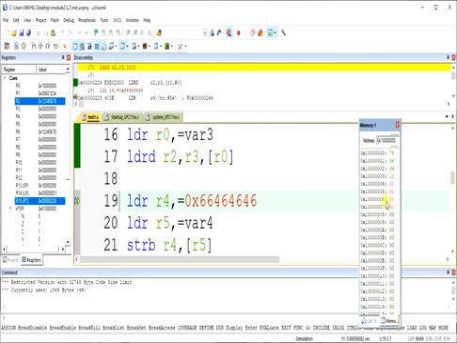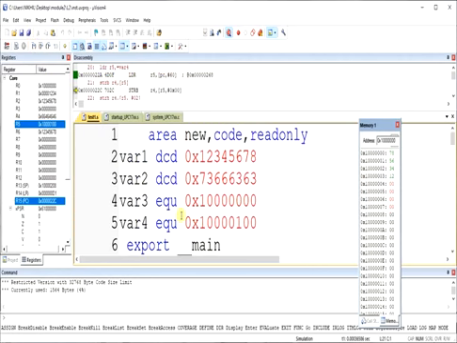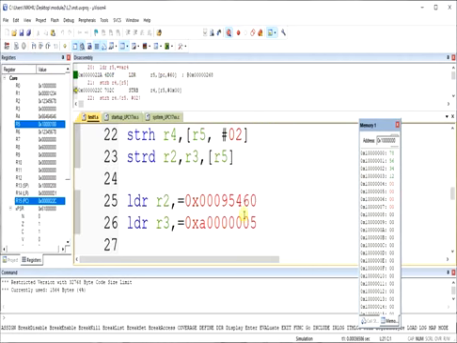Okay. Next, we have LDR R4 comma this. So R4 will be loaded with this value. Check now. Then LDR R5 comma equal to variable 4. Variable 4, what is the value? This value. So that is loaded.